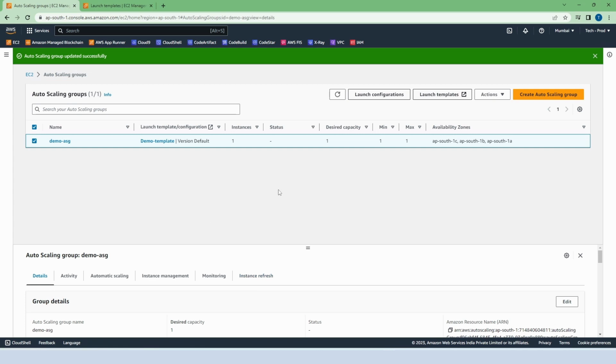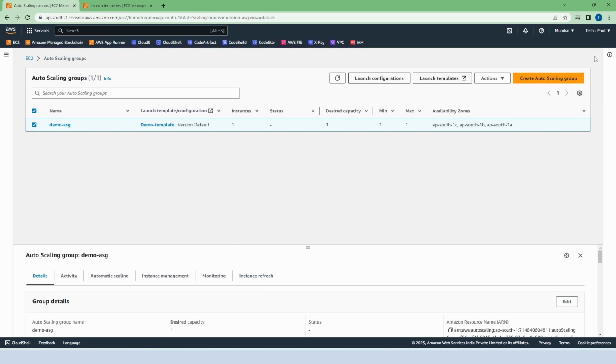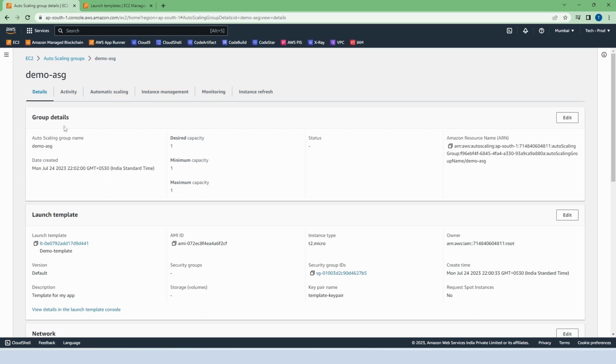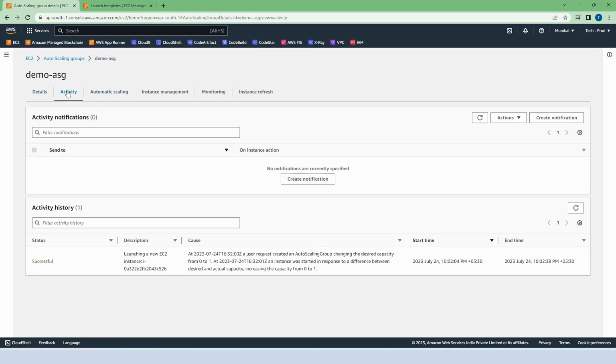Now the group is finally initialized and you can see the desired capacity is 1 and minimum and maximum are also 1. So there is 1 instance in our scaling group. We can also check it by clicking over it. Here are the details, and if we click on the activity, then we find our EC2 instance is launched successfully. And there are some other details related to the instance like the description, their instance ID, start time and end time as well.